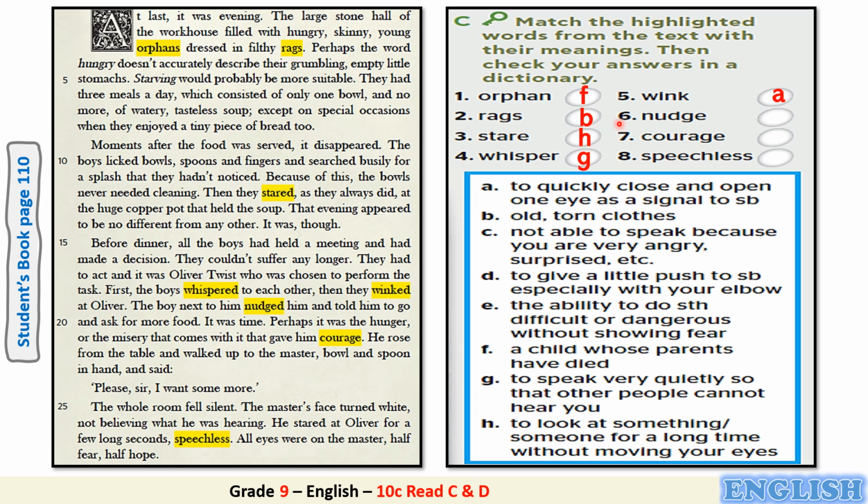Number 6, nudge. Very good, my students. It's with D. To give a little push to somebody, especially with your elbow. 7, carriage. Excellent, my students. It's with E. The ability to do something difficult or dangerous without showing fear.